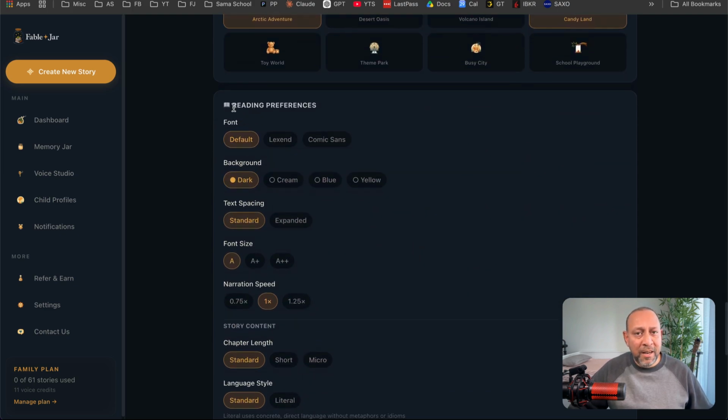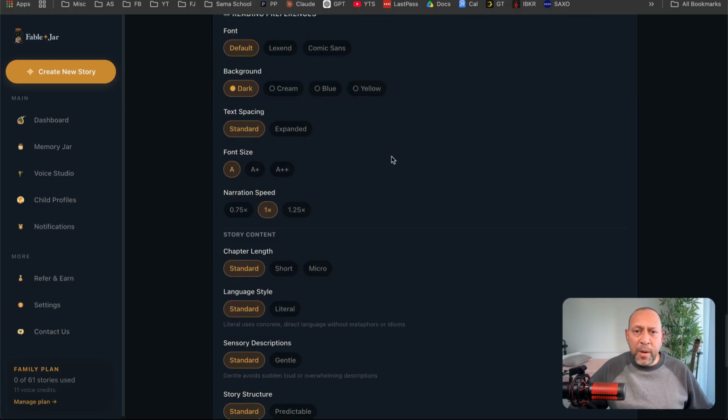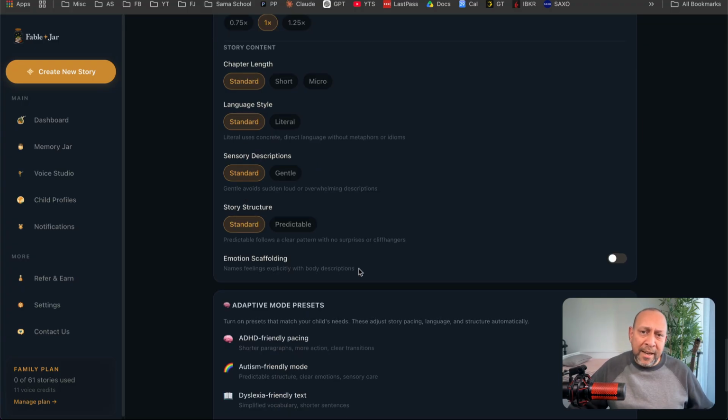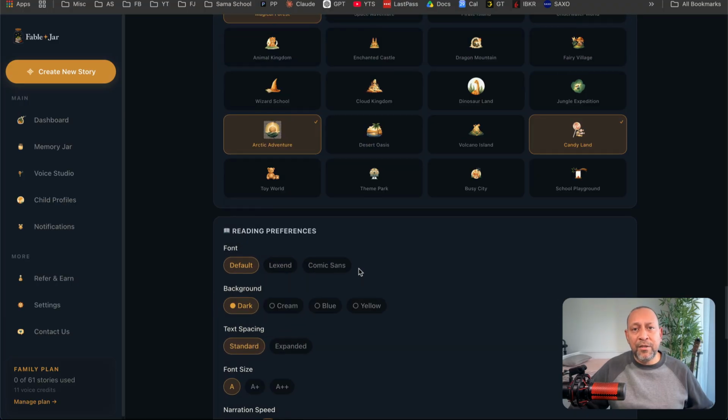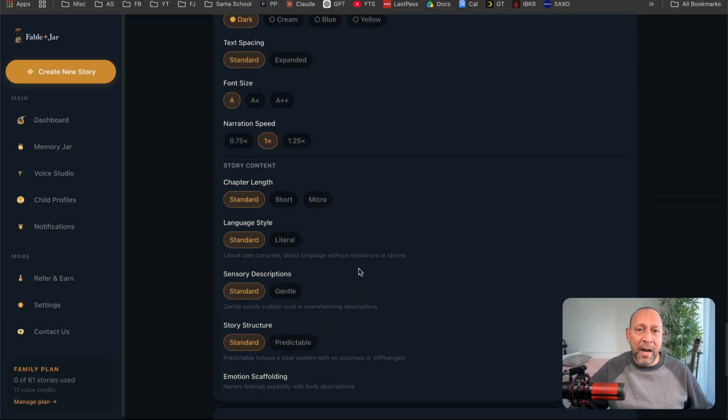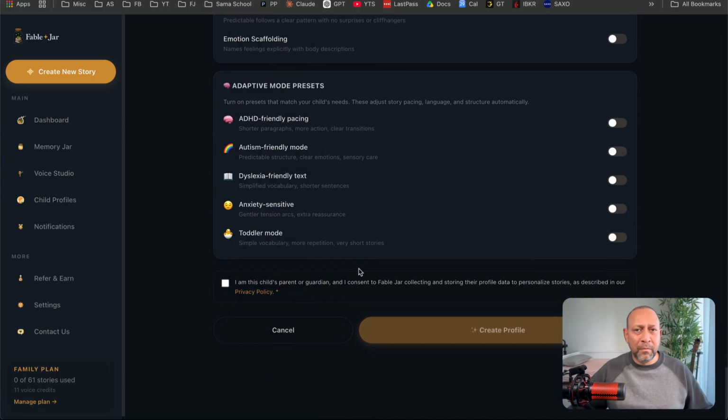And lastly, reading preferences. This is where you fine tune how the story is delivered. Things like font size, text spacing, background color, narration speed, etc. The obvious stuff you'd expect to adjust. Set it up once, and every story your child hears respects these preferences, so it feels exactly right for your child and their bedtime routine. Lastly, check the box and click Create Profile, and that's it.